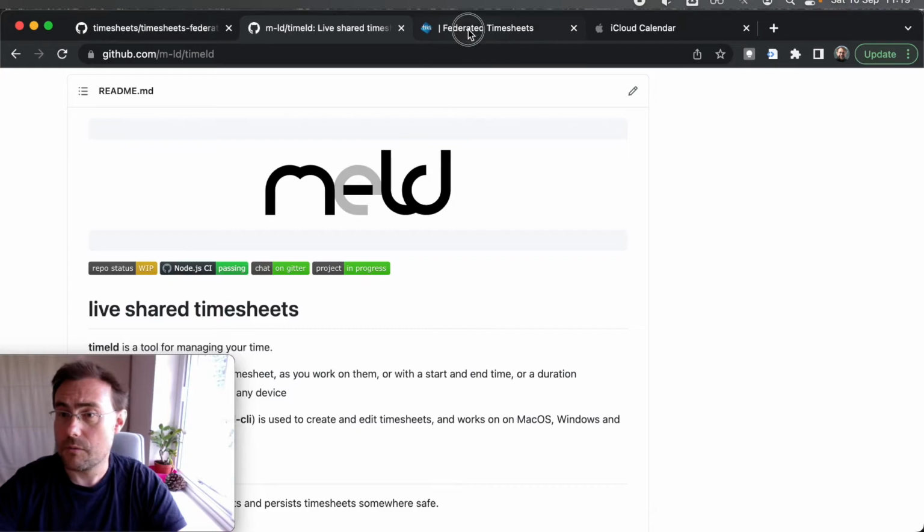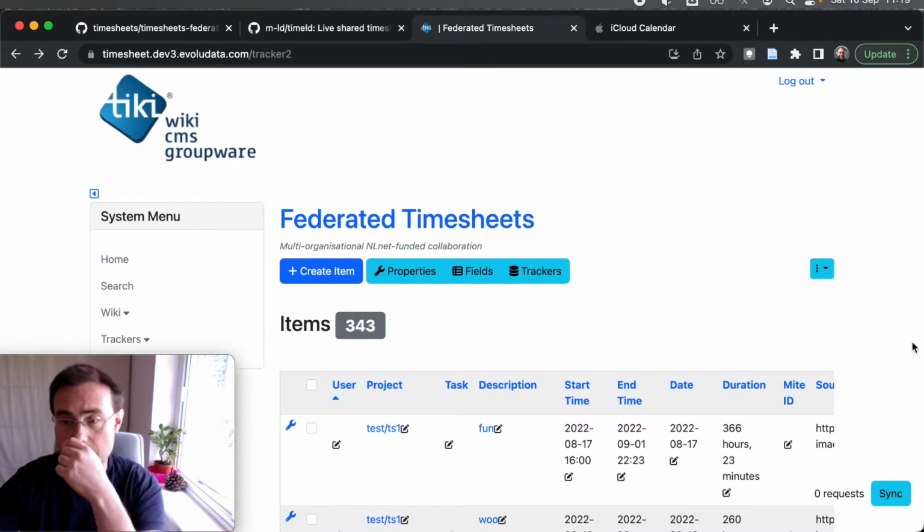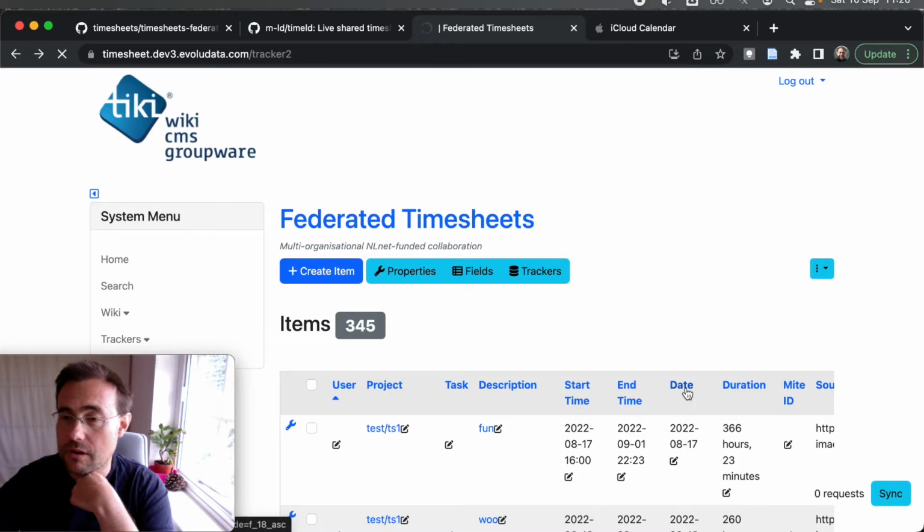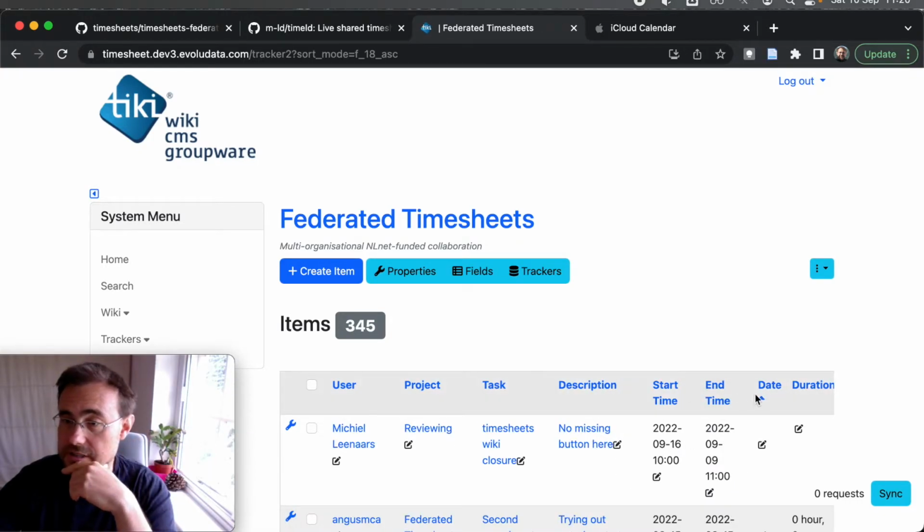So let's see what we got here. So here's the user interface for Tiki timesheets. This is showing the tracker. This is their way of organizing. We have projects and organizations. They have these things called trackers. Within the tracker, we have all the data that's available for this Federated Timesheets project.